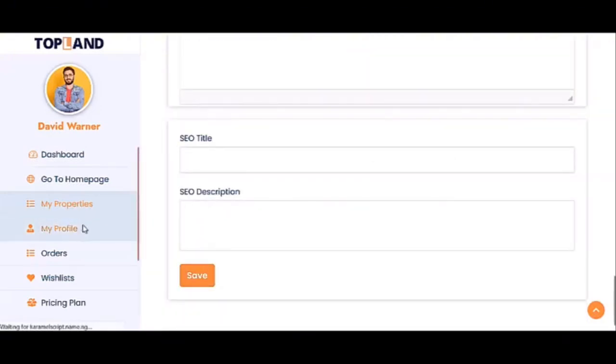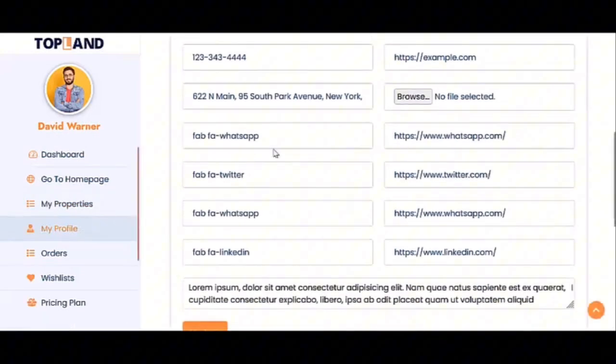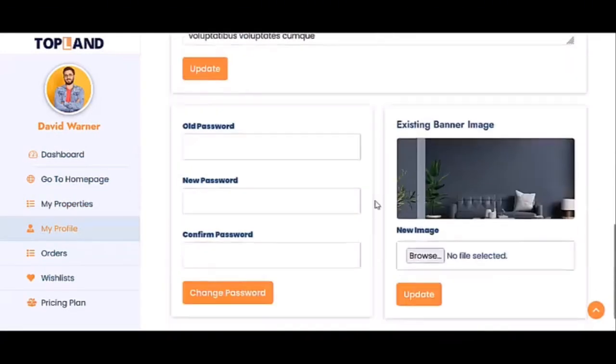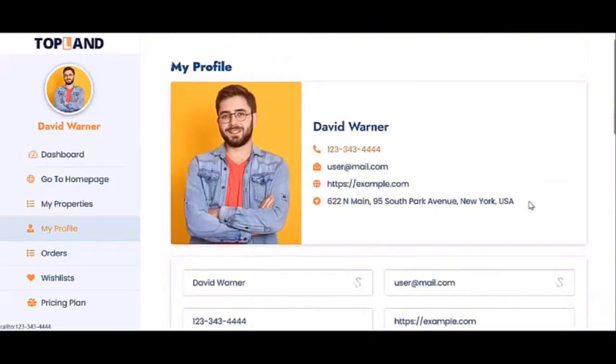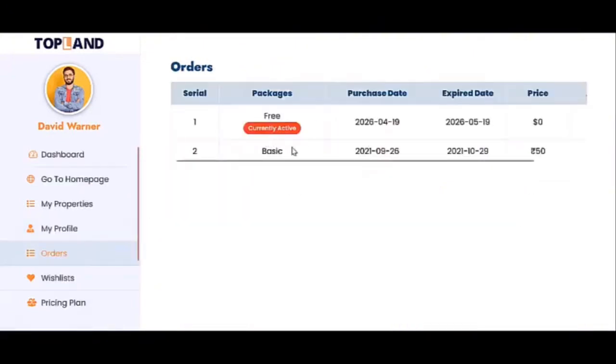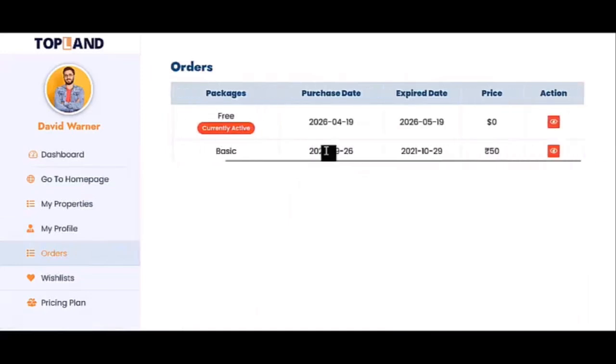Yeah, you can see your profile. You can see your WhatsApp, and basically the information about yourself. You can just choose to edit those. Yeah, you can see your orders, right? Your orders, and that is just that.